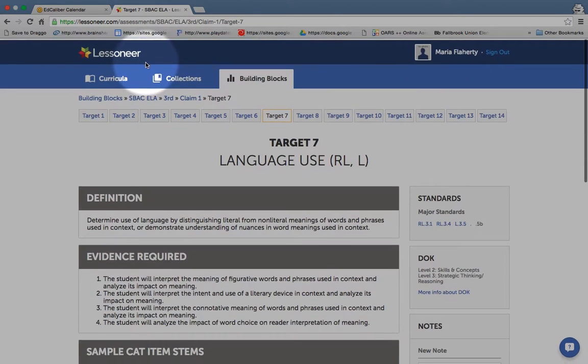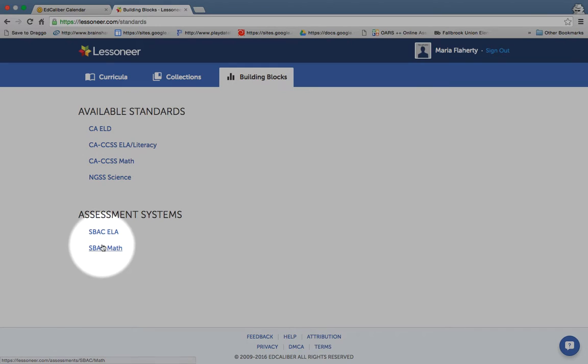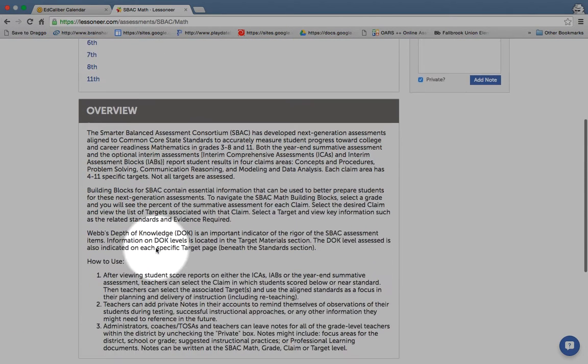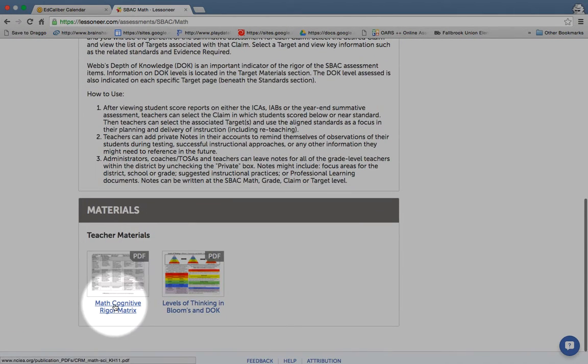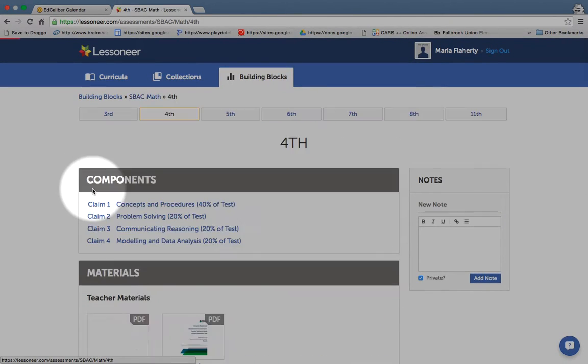So let's take a look back at math now. In math, you will see the same hyperlinks to your grade level, an overview. Down here you have math materials about rigor. Let's look at 4th grade. In 4th grade, we have 4 claims. Concepts and procedures are 40% of the test.